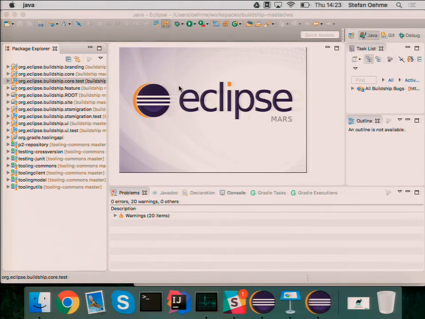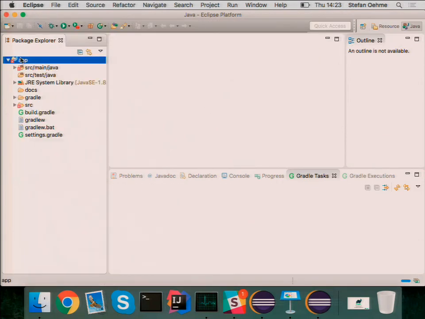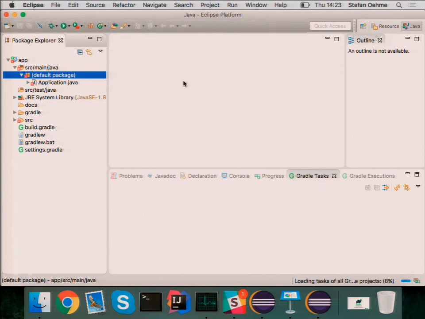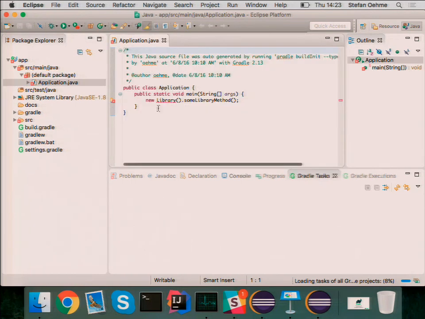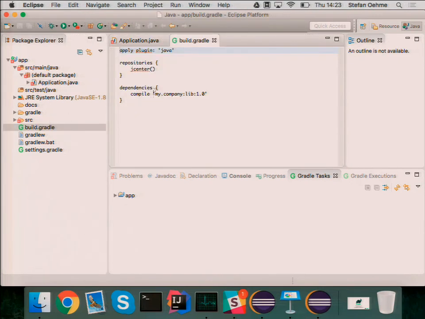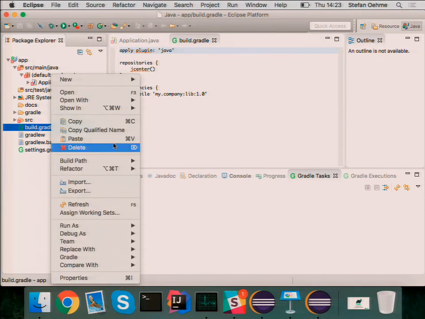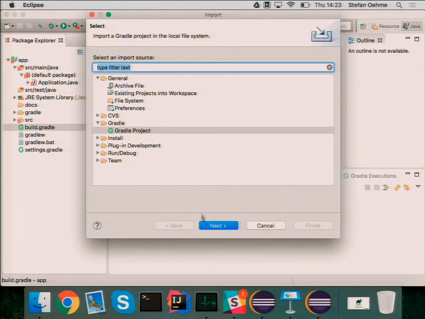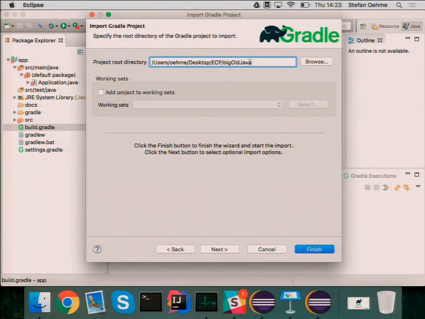So this is milestone material. All right, so this application is going to build against that library. Imagine this could be in my company repository, a library called my company lib version 1.0. But now this library has a bug, and I want to check it out next to my application and change it. So I'm going to import the lib project.